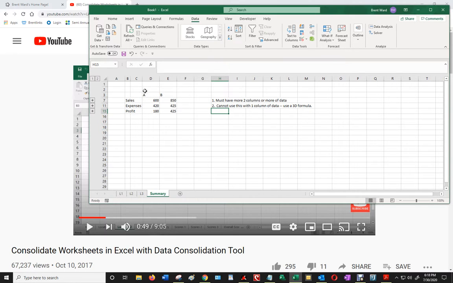Okay, so remember that you've got to have 2 columns right here, because I tried it a whole bunch of different ways with just the sales and one single column here along with this information, and it didn't work. It put all the information side by side. So you've got to have at least 2 columns of data for this consolidation function to work. So I hope that's useful to you, and thank you very much.